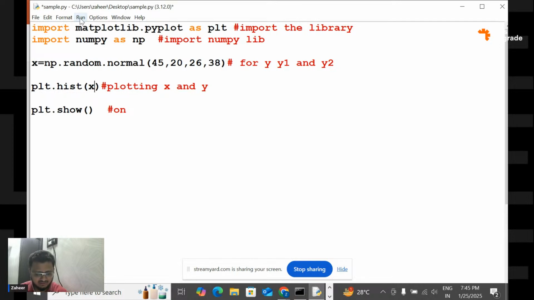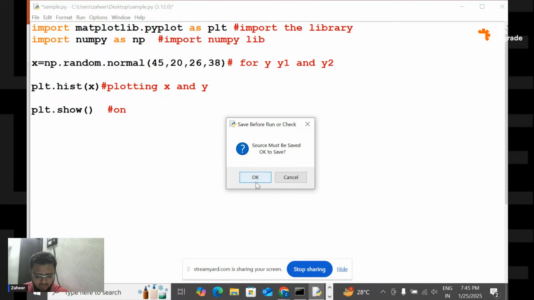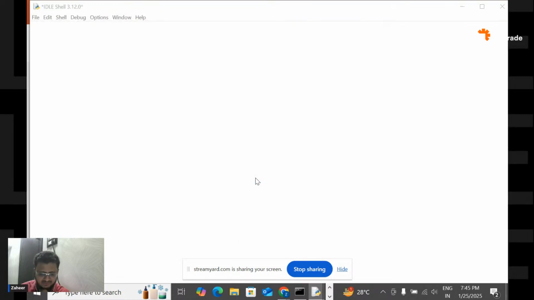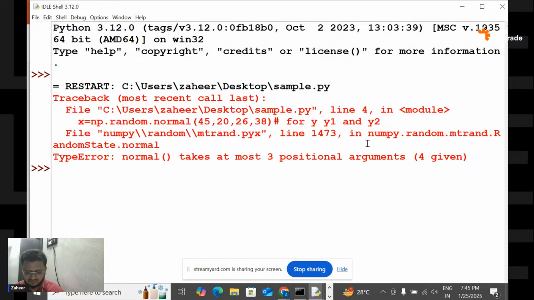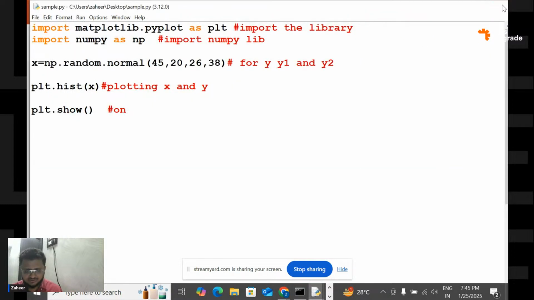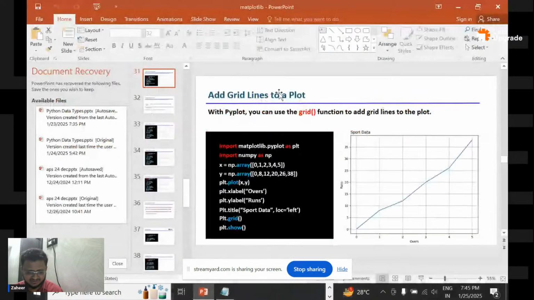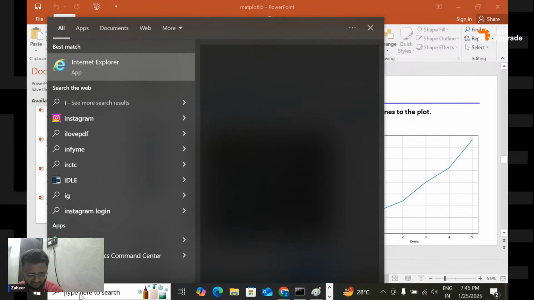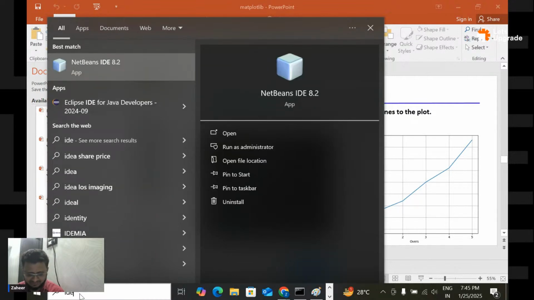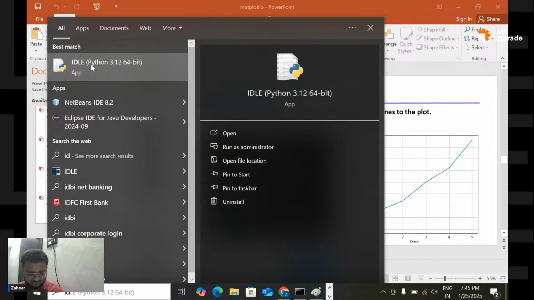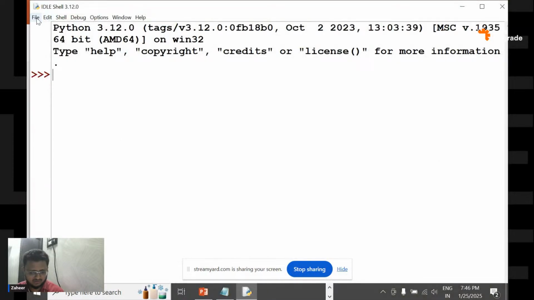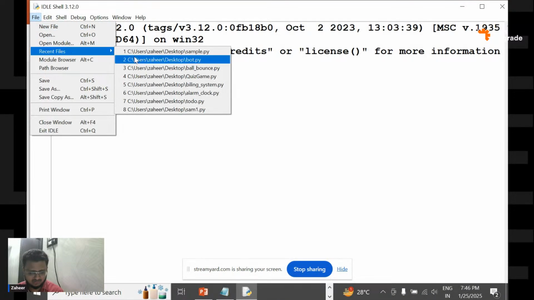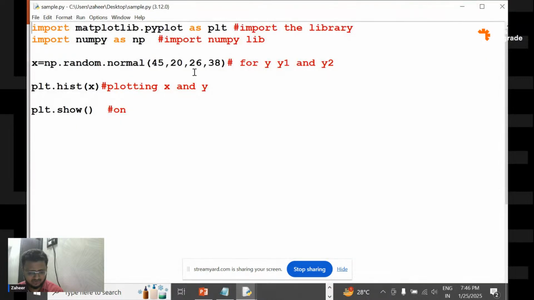Now let me run this. Oh, what happened? Some error. Yeah, histogram takes only 4 parameters. That's the mistake. Histogram takes only 4 parameters. 1, 2, 3, 4. Let me change something like this.